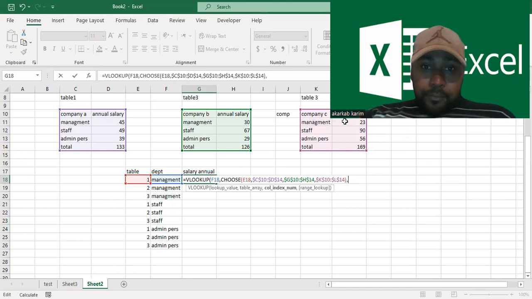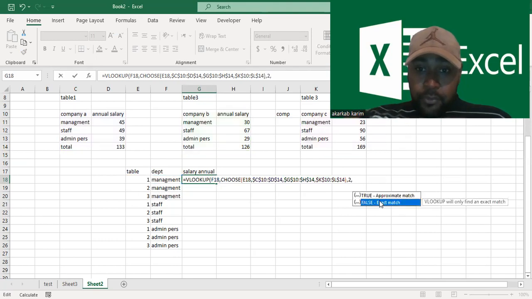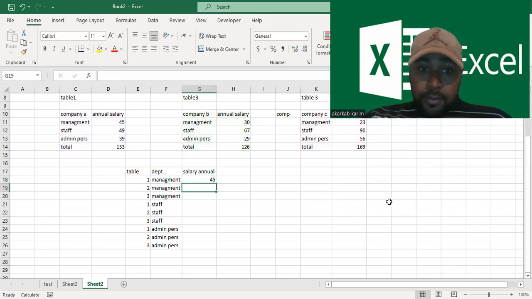Here, as we see in the three tables, we have just two commas. We write two, and we want the exact value. That means it is an exact match, so we choose FALSE. Okay, close, and there is the value here.